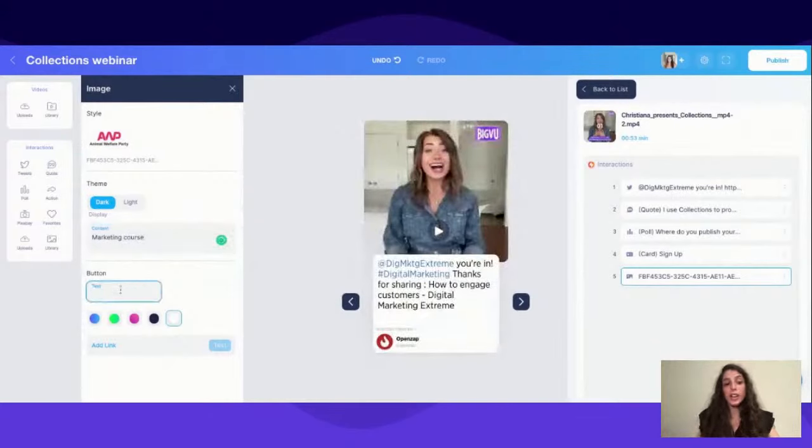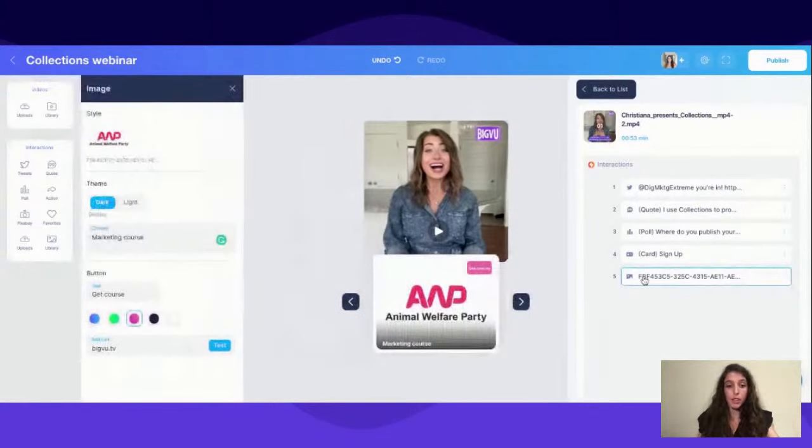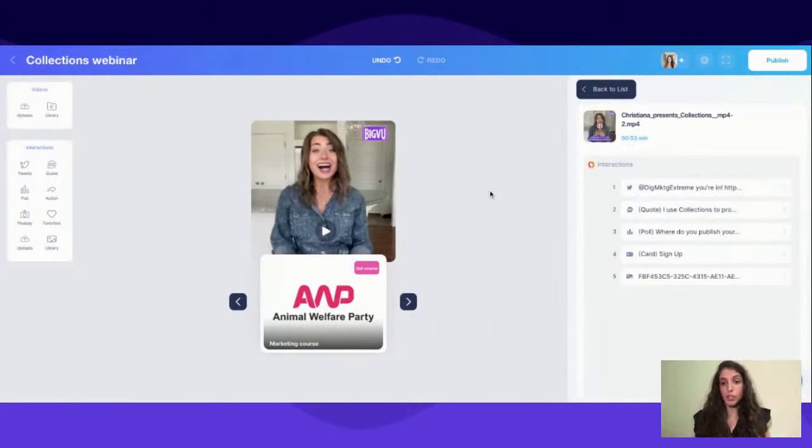And don't forget to add a call to action. So for example, you want them to sign up, you want them to get course, get deal, whatever you want. You can write whatever you want. Choose the color of the button. Let's go with pink. And don't forget to put the link, because without the link, they won't be able to reach you. So I'm just putting bigview.tv just for the test, but of course, it's your own product, course, whatever you want them to go to. And it looks like that with the call to action. Okay, great.